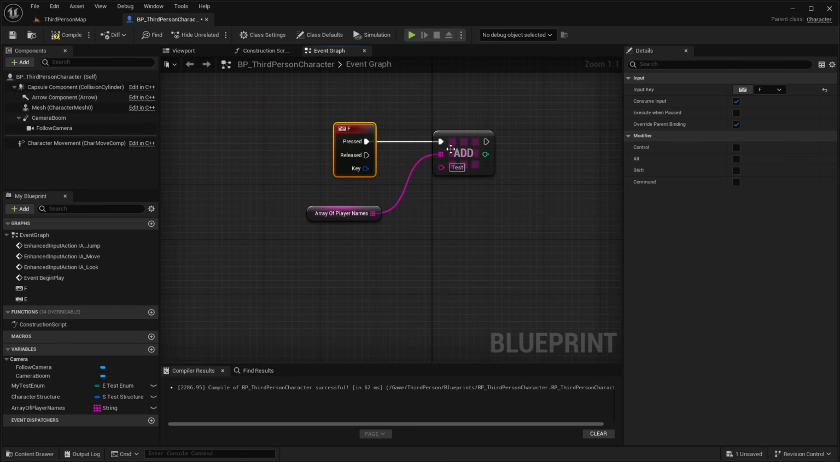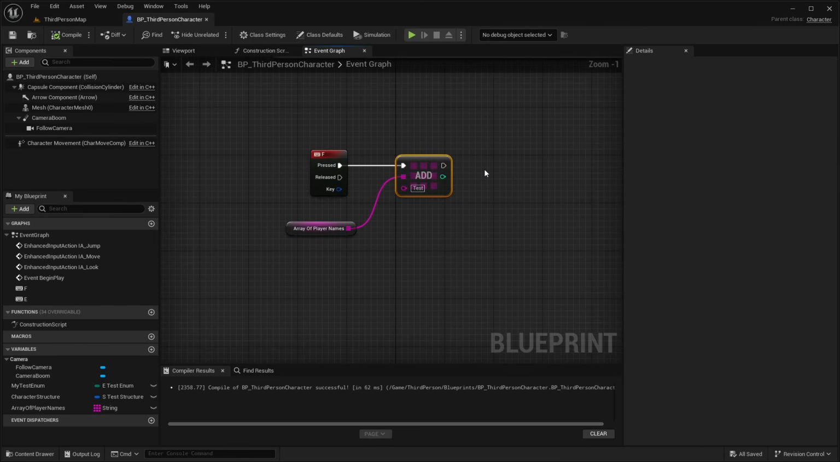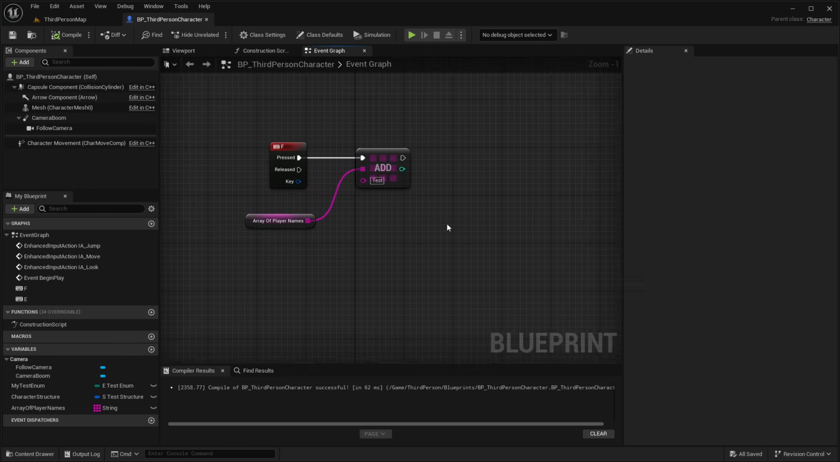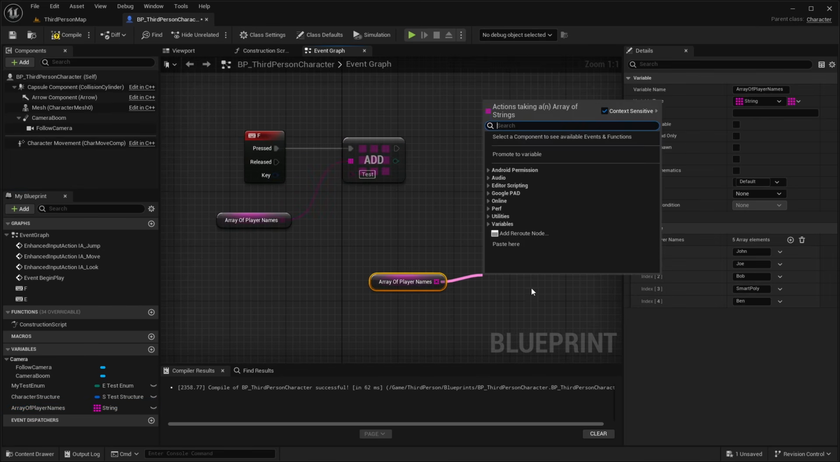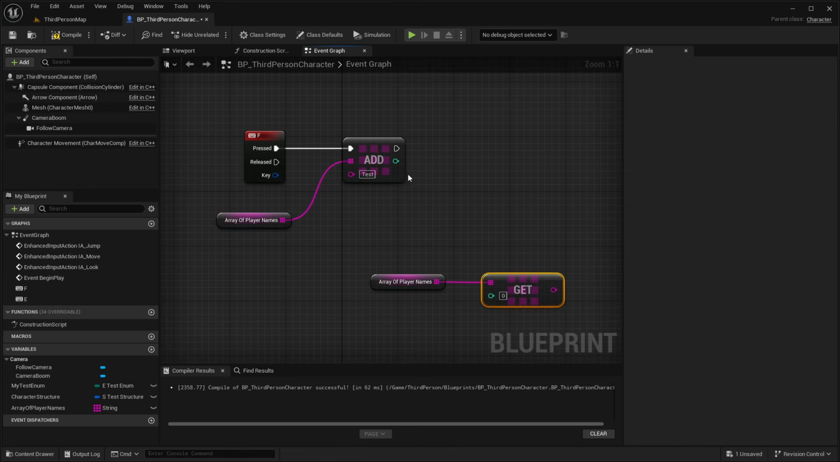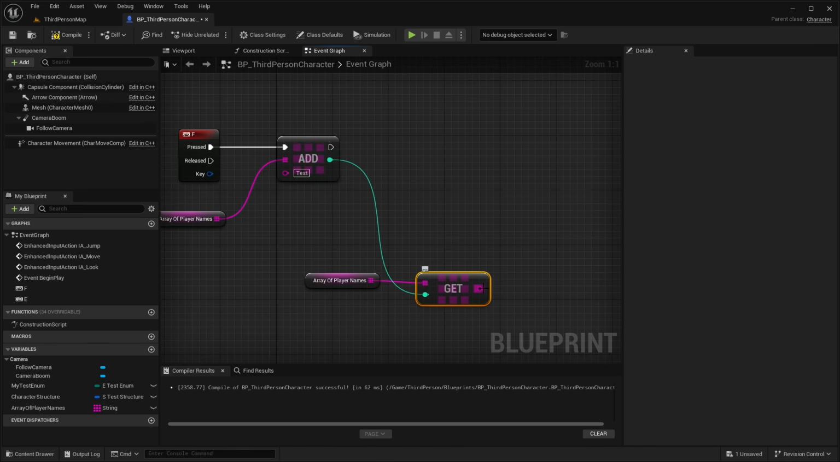So when I press the F key, we'll go ahead and add that to our array. And then we could also do a get. So I could get my array of player names and do a get array get a copy, and we can get it at that index, because you see it returns this index of where it's being added in that array. So if we get at that index from our array, we can get that exact value that we added.